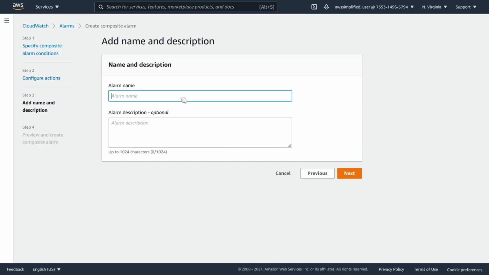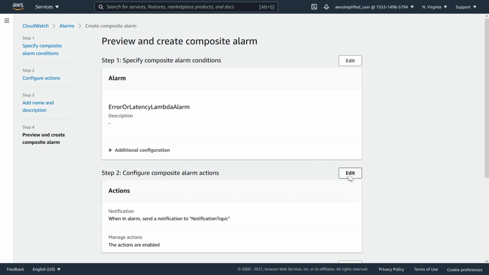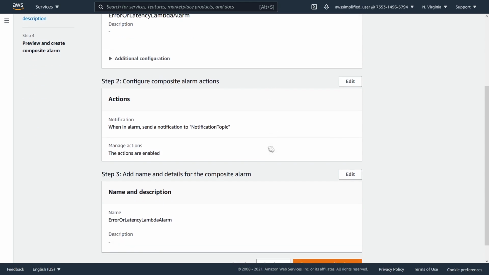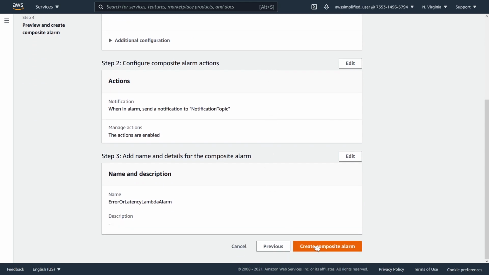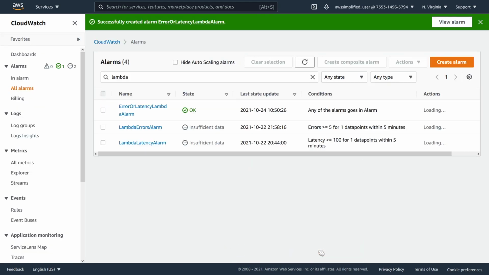We can give us an alarm state. So let's just call this error or latency Lambda alarm. That's good enough for this case. We're going to go to the bottom now, click on Next. Now it's just giving us a confirmation page out of everything that we specified here. All of this is looking good. So we're going to go ahead and click on Create Composite Alarm.